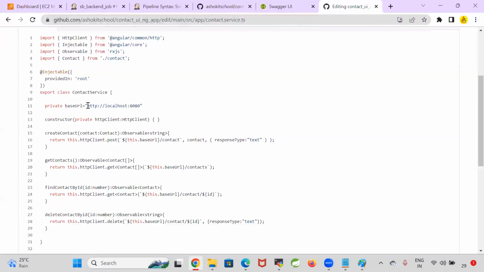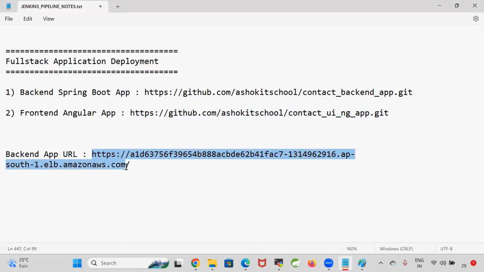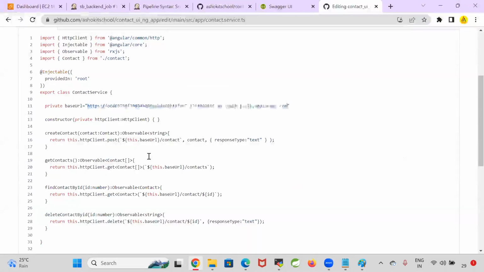My backend is running in the cloud, in the Kubernetes. So let me configure the base URL as our backend application URL. So this is our base URL, guys. This step you need to remember, guys.